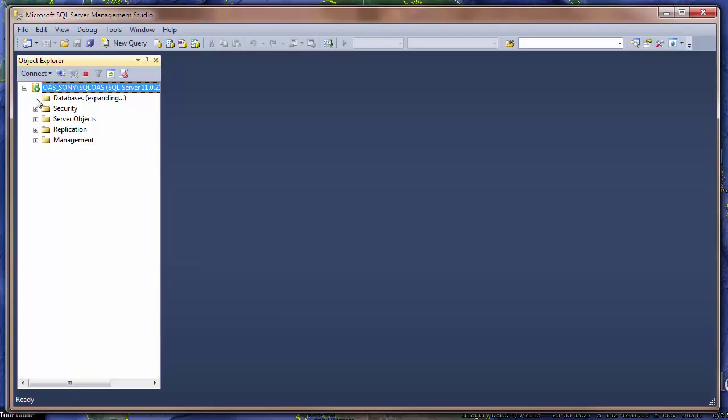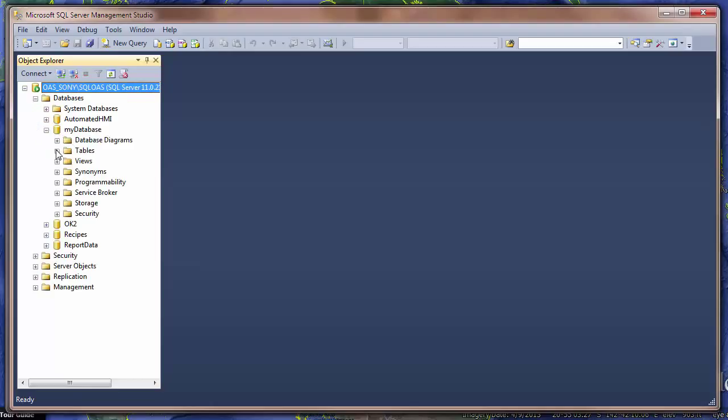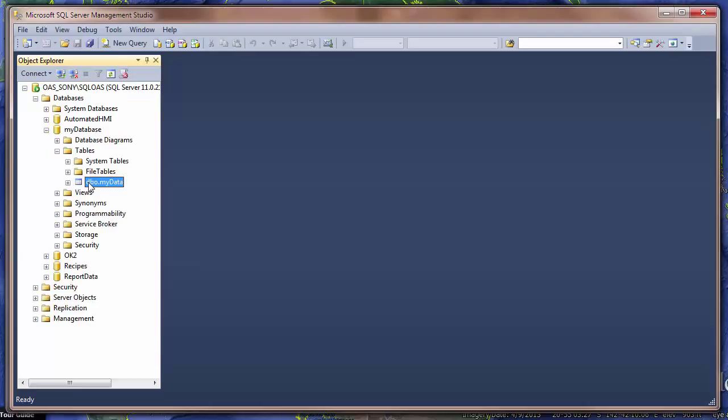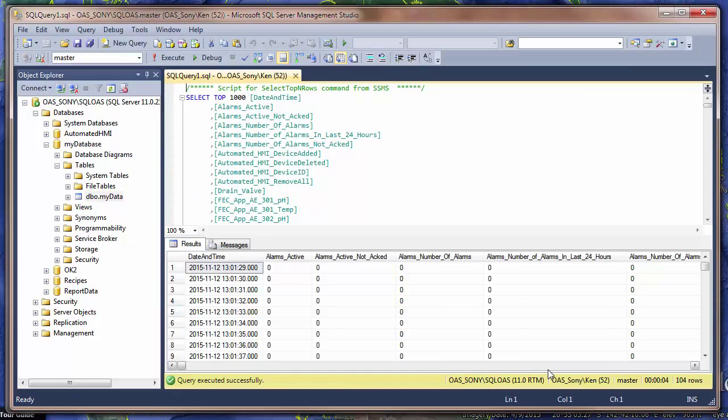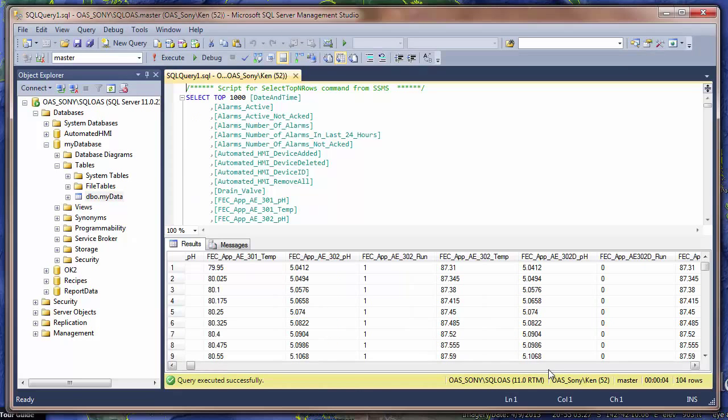So we'll expand the SQL Server databases. We should have a new database in there called My Database. There it is. And we should have a new table called My Data. And let's just query this top 1,000 rows. And there's our data coming from that data source. This data is coming from an OPC server, so each second it's changing. But again, the resolution can be down to 100 nanoseconds.